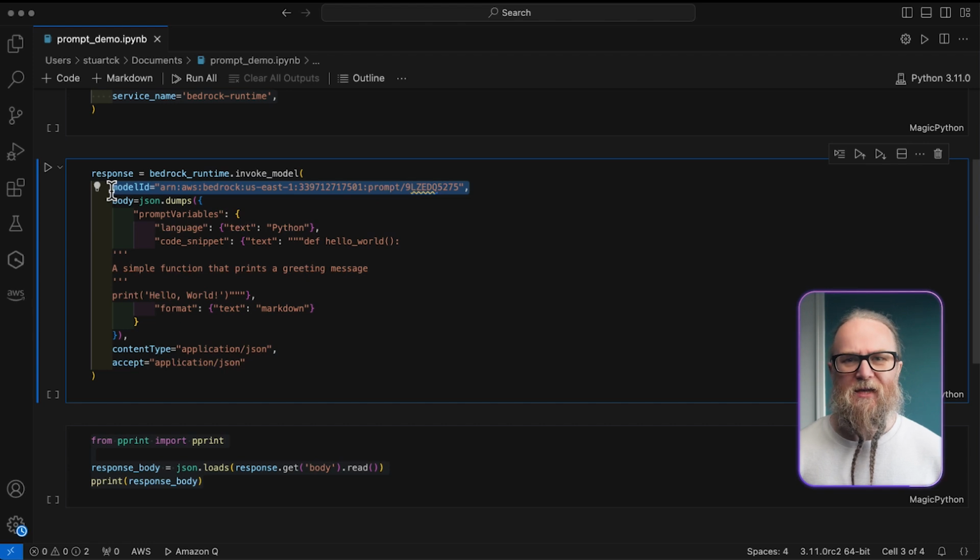Let's go a little bit deeper into the Bedrock function, as this is a key component of the AWS SDK for Python, which is specifically tailored to interact with Amazon Bedrock. So here, when we call the Bedrock runtime invoke model function, we are essentially telling Bedrock, hey, I have this task. Can you use your AI smarts to handle it?